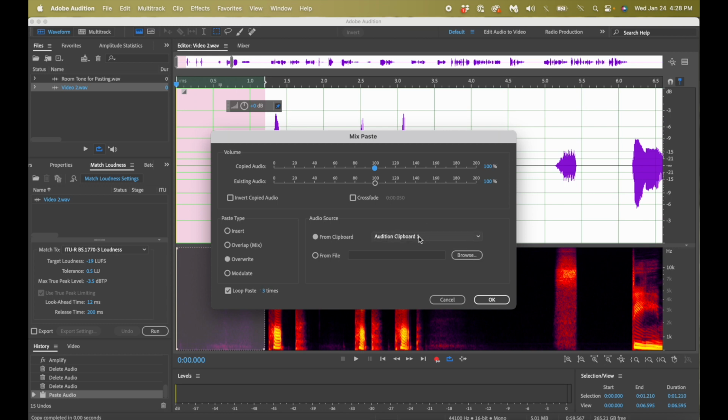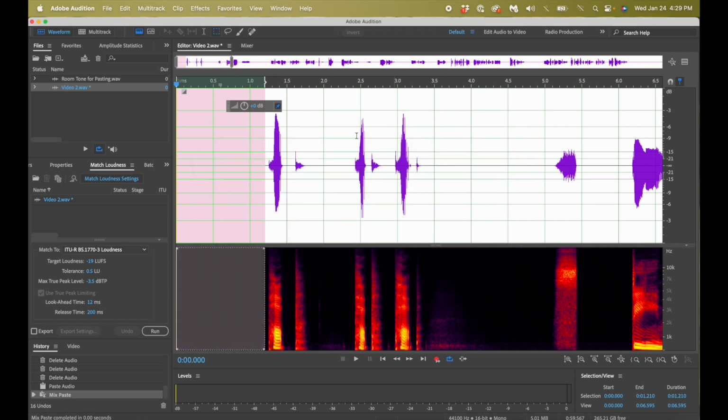All right, and then you can double check the clipboard if you want to, but this should already be the clipboard that you set up, which was Audition Clipboard 1. So we're going to click OK. And look, it filled just that amount. It overwrote it with our room tone, which is pretty awesome.